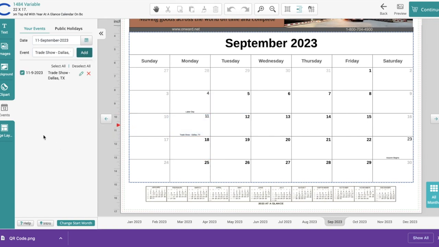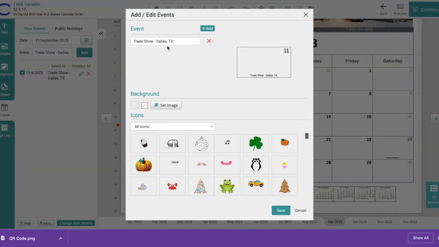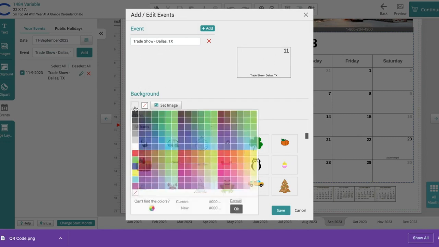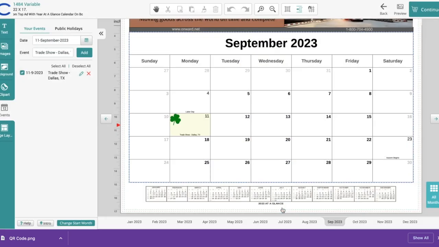Now, if I want to add color from here, or if I want to add an icon from here, I'm going to click this pencil, and you'll see the little pop-up Edit Event. I'm going to click on that. You can see that it opens up the date block, and I'm going to click on the color block from here. I'm going to choose my color. I'm going to click OK. I'm going to add an icon. I'm going to save this.